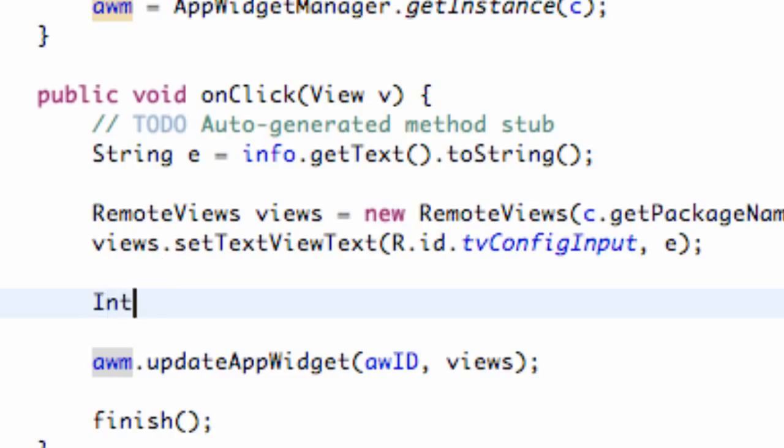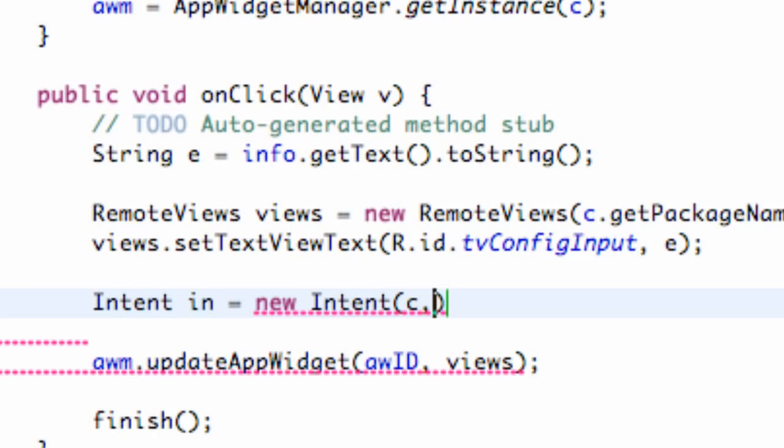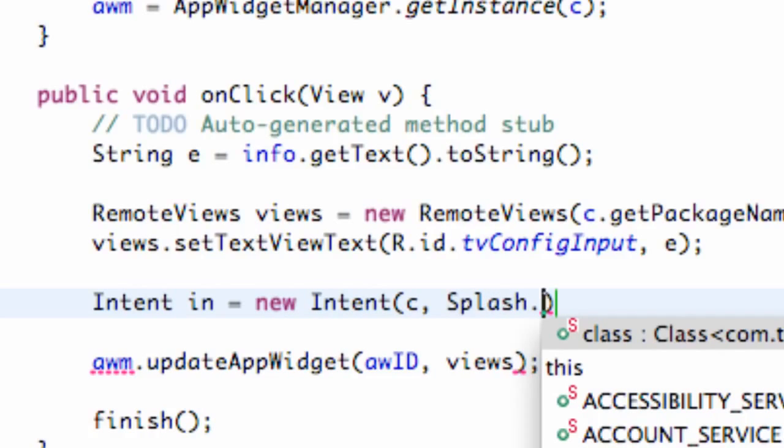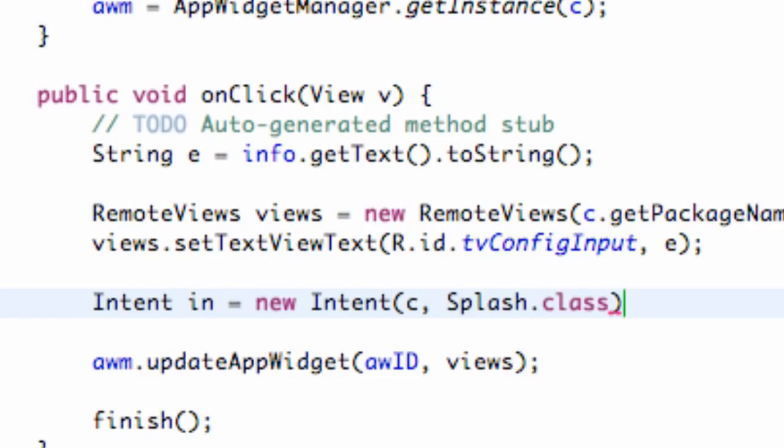So again, we're going to set up an intent, and we're just going to say this intent is "in", and we're just going to set this equal to new Intent. And we're going to refer to our context, which again we referenced as C, and then the activity that we want to open, or the class that we want to open. So we're going to open the Splash activity, or the Splash class. So again, we call that class Splash, and then we have to refer to it as a class. So that's similar to a concept we've done previously. Nothing new, though it might have been a while.